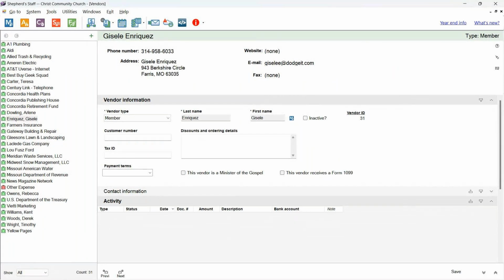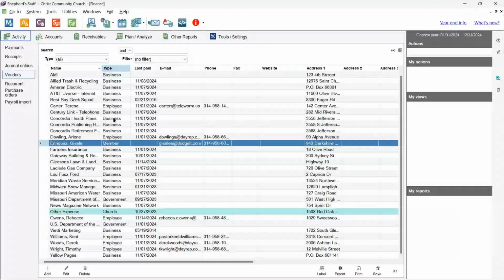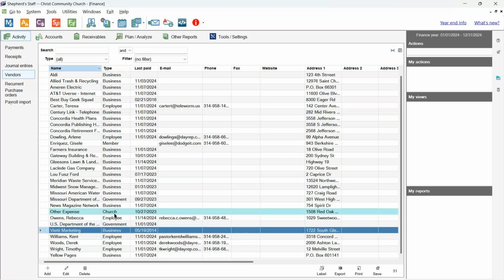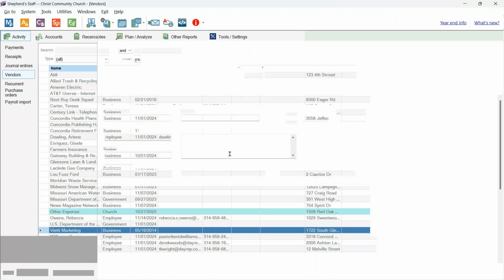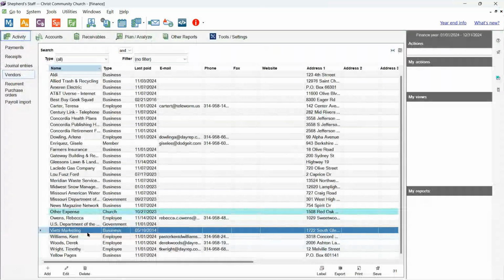So now that we have that, let's say we have old vendors that we're not using anymore. Let's say this Vietti Marketing. Now, let's go ahead and look at that record, and you'll see that we have activity, but not since all the way back in 2014. So I have options here. Let me take you back out to the main list here.